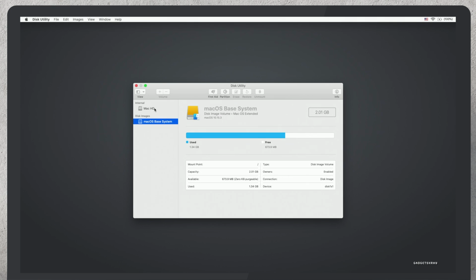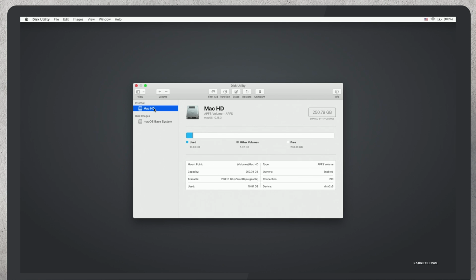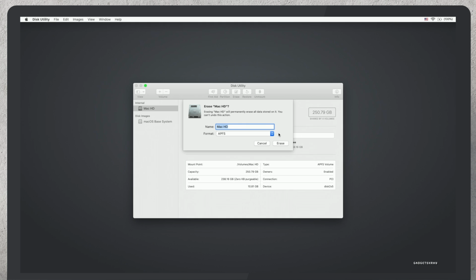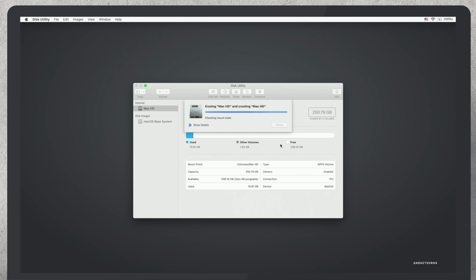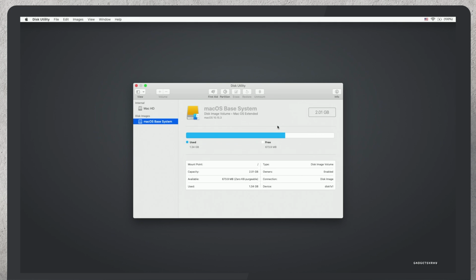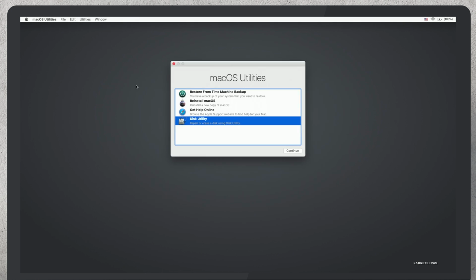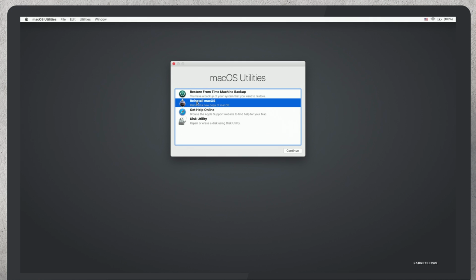All right, so once we're done, now we can go to the main internal hard drive, and then we gotta erase it. So to do that, we gotta go to the erase up top over here, and then we can select these options and then click on erase. All right, now we gotta press on done, and we should be good with this part. Now we gotta exit over here, and then we can go and install our Mac.